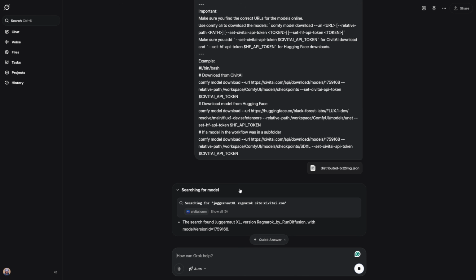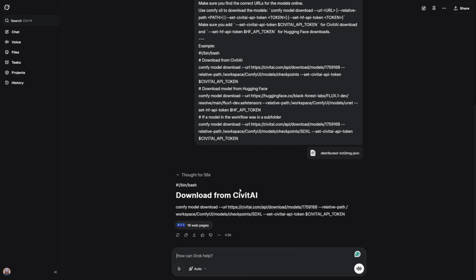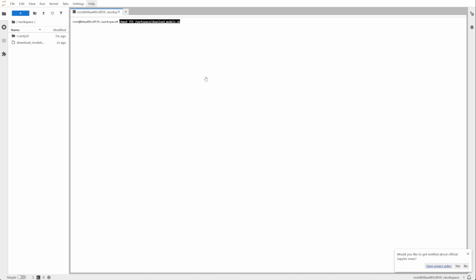The AI will analyze your workflow and generate a shell script that automatically downloads all the required models to the correct folders using the ComfyUI CLI. Upload this script to your Runpod instance. Make it executable with this command and run it. All your models will download automatically with the correct folder structure.